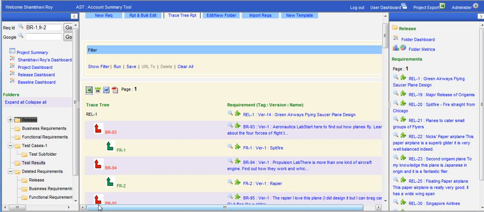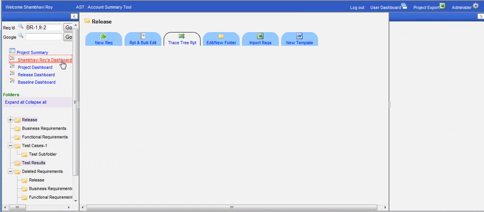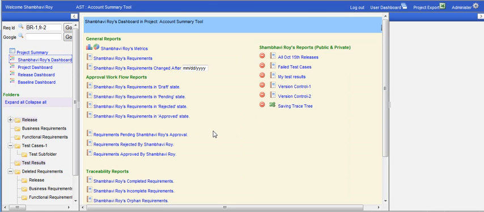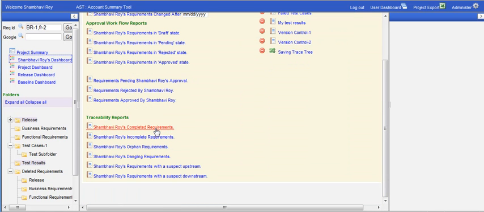Within TraceCloud, you have the ability to go to dashboards and quickly figure out the status of your trace tree by running a few canned reports. On my personal dashboard, I can figure out all my orphan requirements, dangling requirements, requirements with suspect upstream or suspect downstream by running any of these reports.